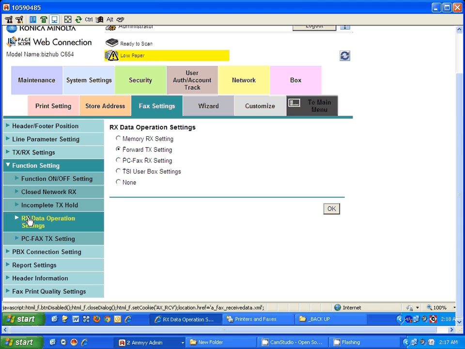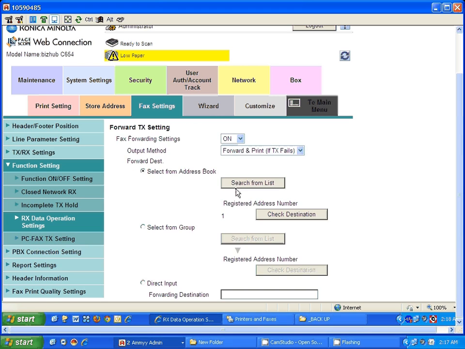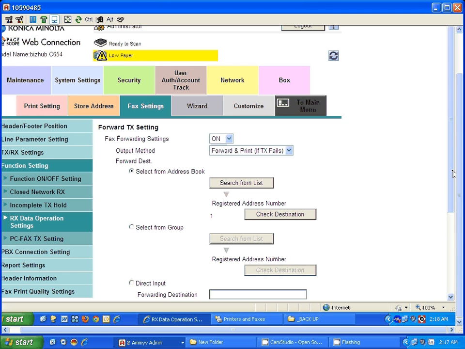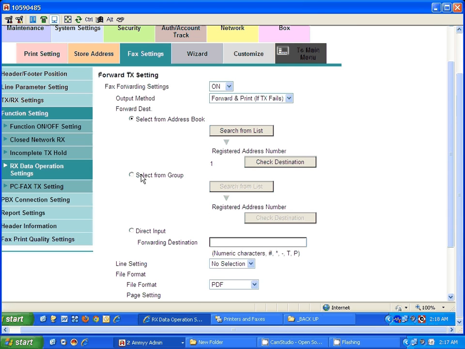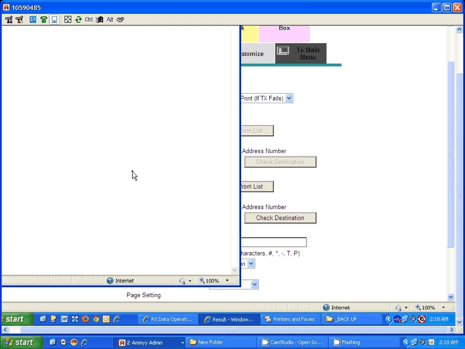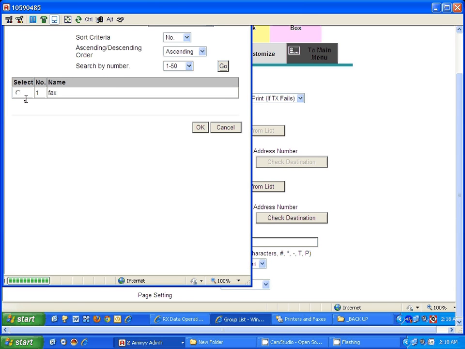Here it is. Now you know what? I now want to send those faxes to a group instead. It will pretty much eliminate this option because I want to send it to multiple users or multiple destinations. You're going to click on search from the list. Here it is. Here's my group that I created, my fax group. I know it has the multiple users inside. Click OK. Click yes. Okay, it gives me the group. And everything else is by default. Click OK.